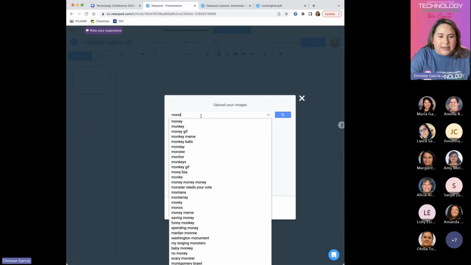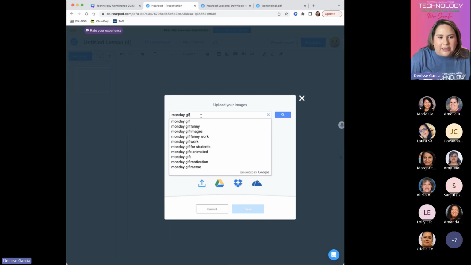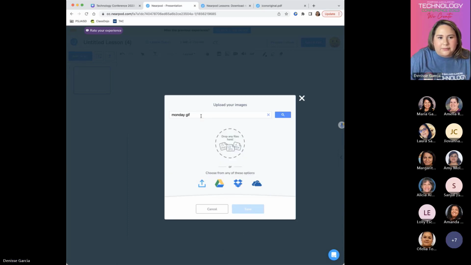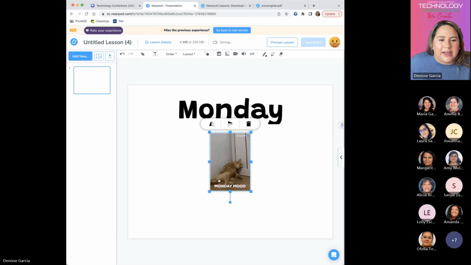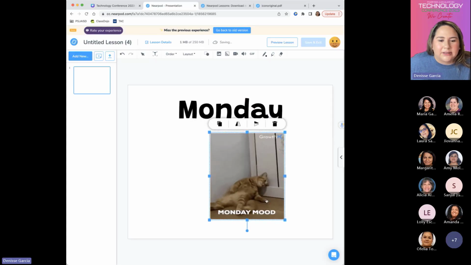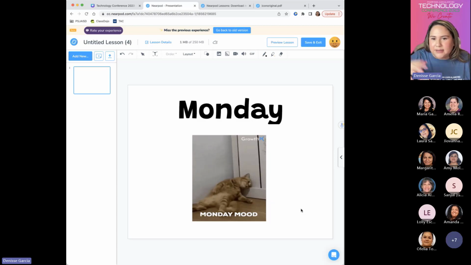And you could put Monday, and the way to make it move, I put GIF, G-I-F, and they have so many. And you just pick one, like this one, Monday mood. And I would do funny ones for my kids. Right, everybody on a Monday. And I would use the same GIF every Monday. You can change it around and look for different ones each week, but if you want to just copy and paste it for the next week, then it's way easier.